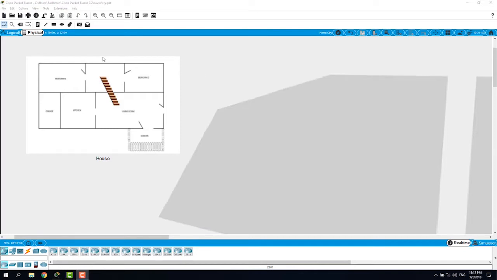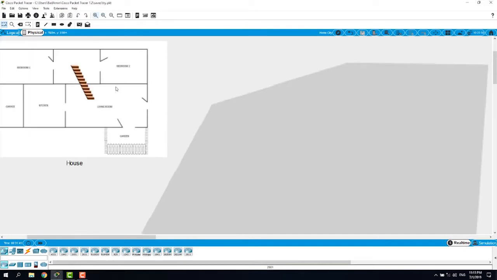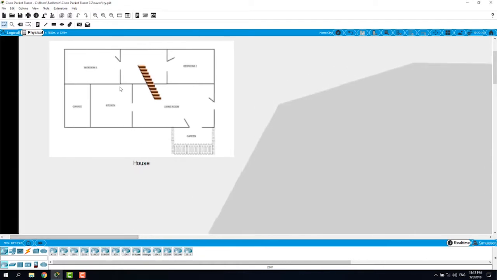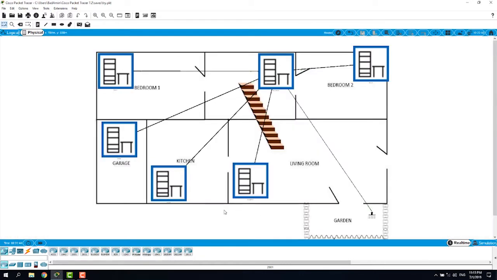So basically, this is our project. As you can see, there are two bedrooms, a garage, a kitchen, and a living room. All of these places use electrical appliances which are connected through a server using IoT. And as you can see, the server room, let me open it for you.